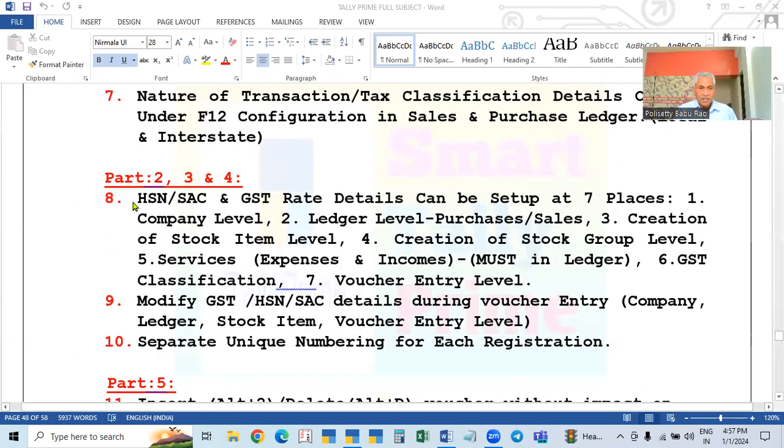In this case, number 8 is very, very important because it deals with setting up the GST and HSN details. When a company is created in F11 features, in the first step we give the GST registration details, which means GST will be activated. The second step is to set up the GST rate details. GST rate details means the GST rate and HSN for goods, or SAC for services. So we have to set up these details.